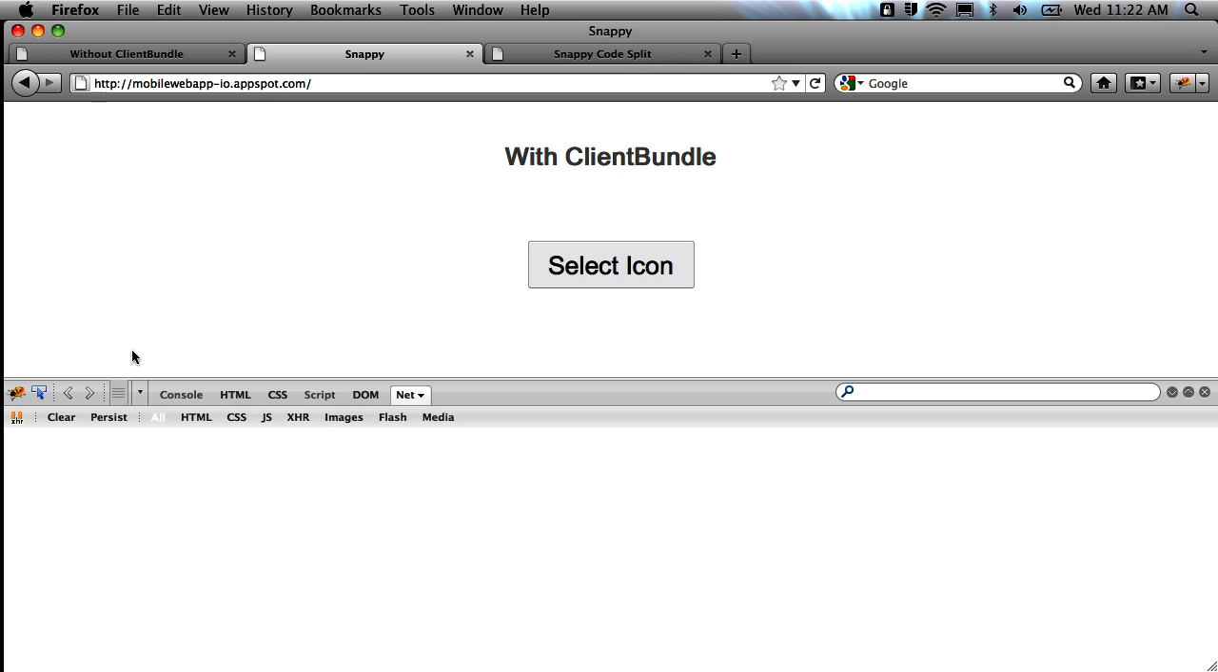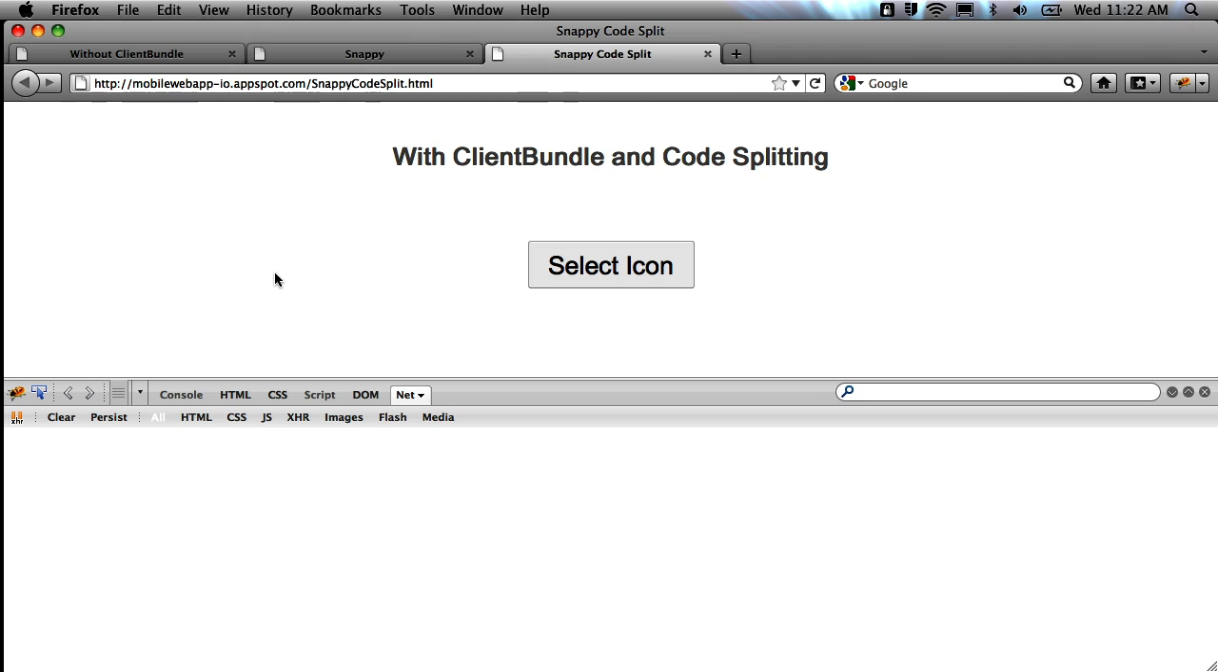Not to mention, you might not even use any of those images. I may never actually use your application and click on the button that says, I want to add an icon to my task. I just don't care. So how can we make that better? What we can do is code split it.